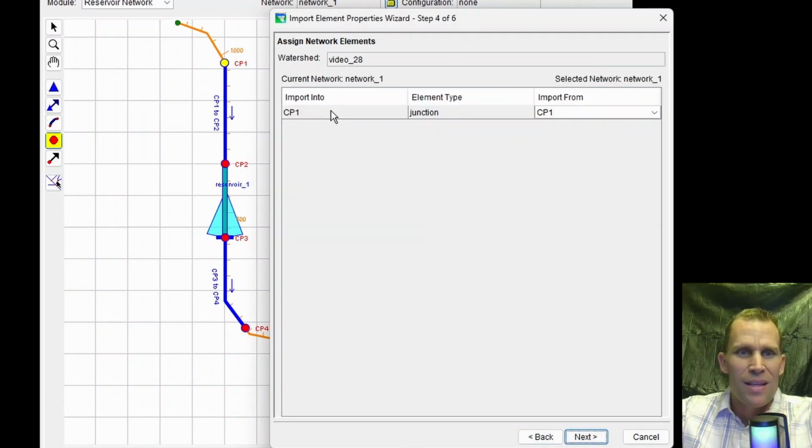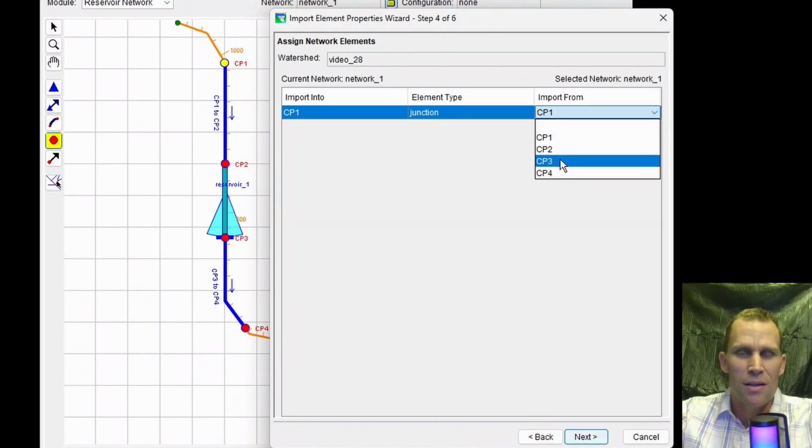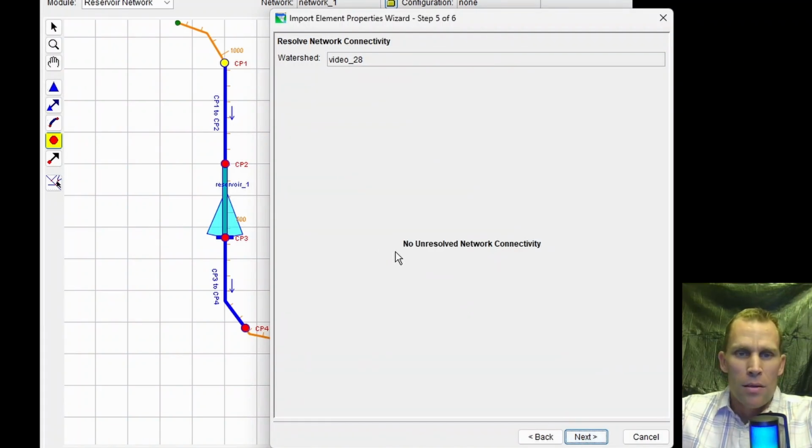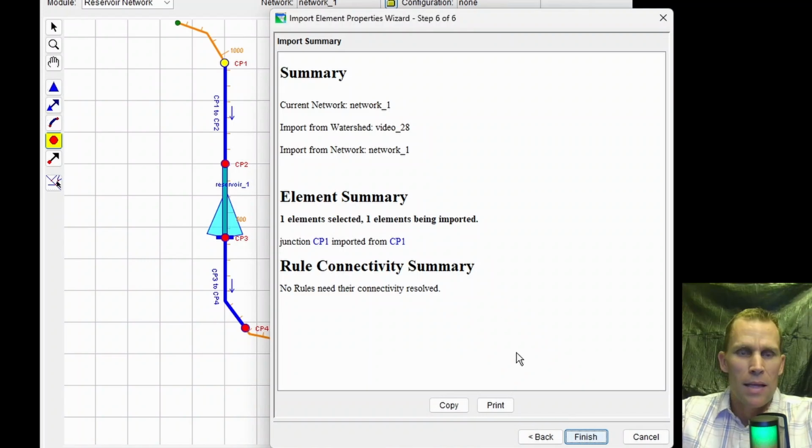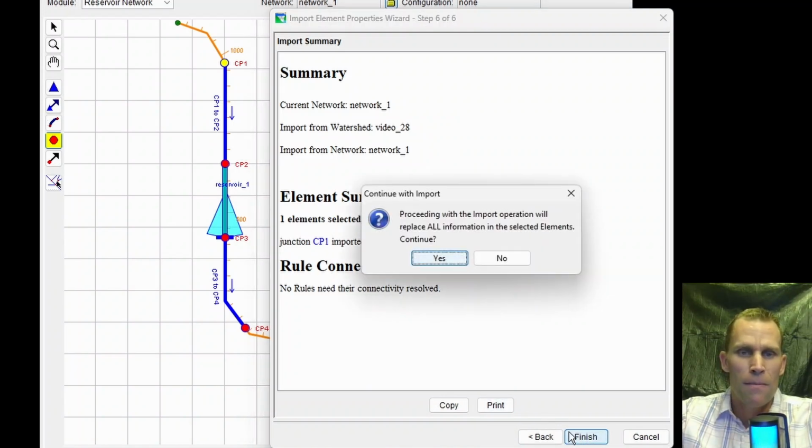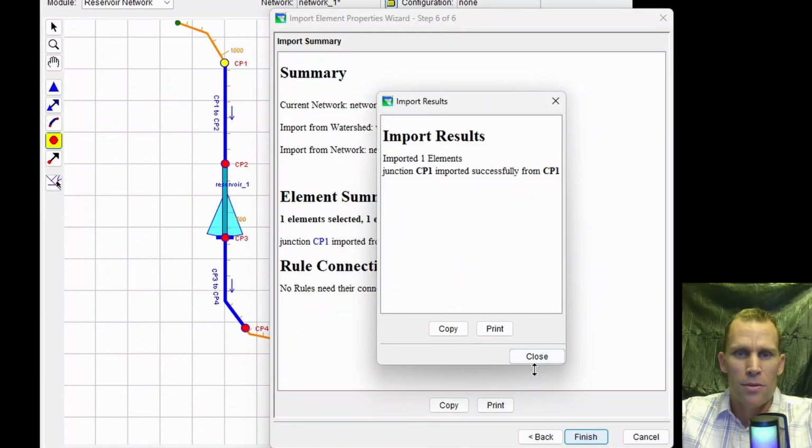And then here it's telling me to assign the network elements. So CP1 is the source. I'm sorry, the target. And then imported from is the junction in the source network. And it's again, CP1. So I'll click next. No unresolved network connectivity. Not a problem. Next. And then as before, this is a summary just showing me what's going to happen. So I'll click finish. It's asking me if I'm sure. I say yes. The import appears successful.